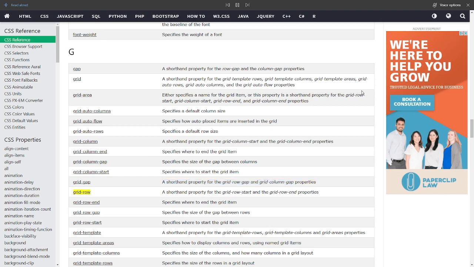Grid row: a shorthand property for the grid-row-start and the grid-row-end properties. Grid row end specifies where to end the grid item. Grid row gap specifies the size of the gap between rows. Grid row start specifies where to start the grid item.